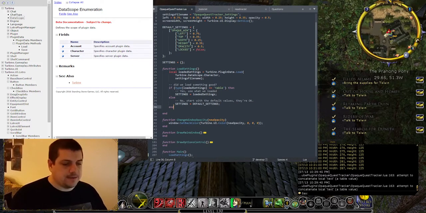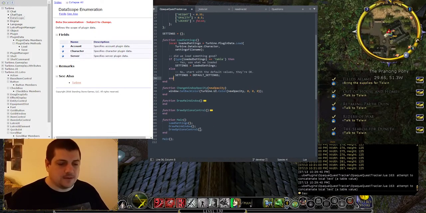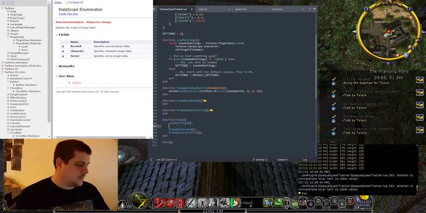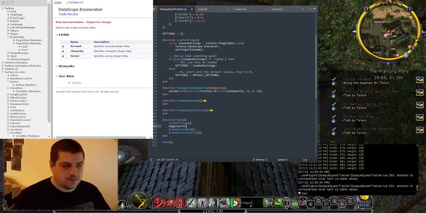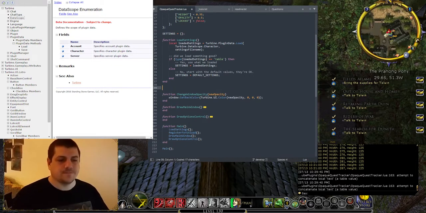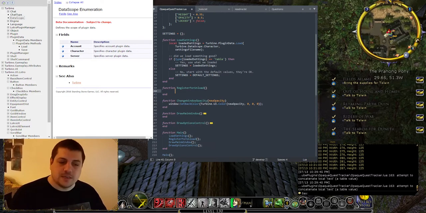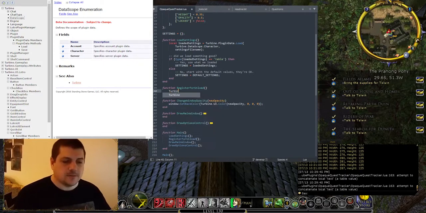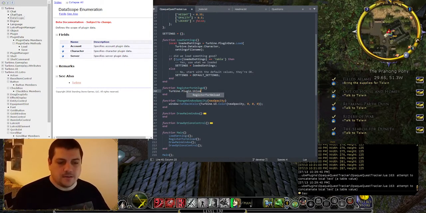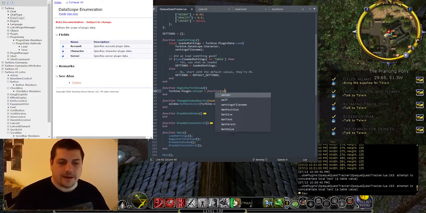Well, how do we do that? Well, when in doubt, add another function. RegisterForUnload. Yeah, that's fine. Naming things is hard. So we have the RegisterForUnload function. And what are we going to do in here? We're going to say, and again, this is a special thing that you can do, turbine.plugin.unload. You can go ahead and assign that to a callback function.